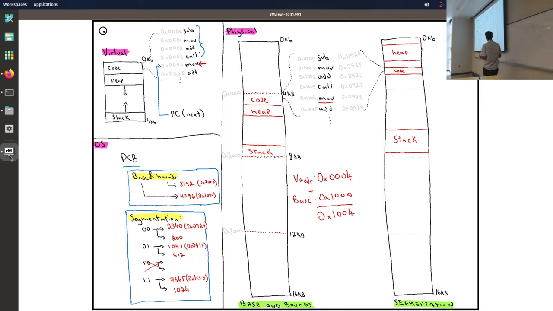So for base and bounds, all we're doing is taking the virtual address and adding the base. We should check to see that we haven't gone past the bounds, that I'm not trying to read memory that's in another physical memory location for another process. If that happens, raise a fault. Tell the operating system, you do something about it. Somebody's tried to go past their bounds.